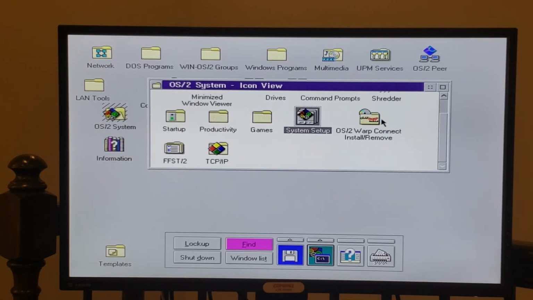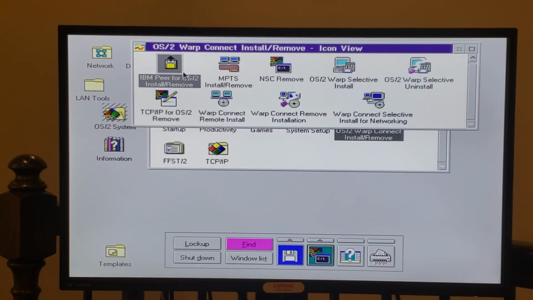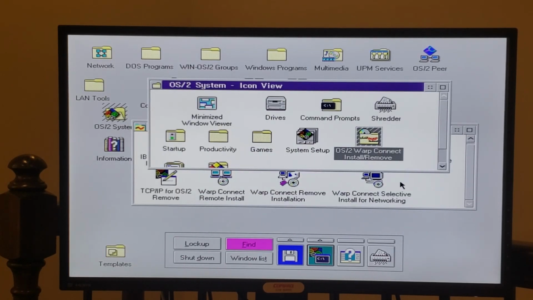We also have a Warp Connect install remove folder, and that allows you to do even more options with install. Though, like I said, I'm seeing a lot of things that are repeated over and over in different places. I guess that's a convenience thing. You can choose your favorite place to go. This icon here on the desktop, this icon here, I think we just saw it a screen back. So there's certainly some repetition, but it is what it is.